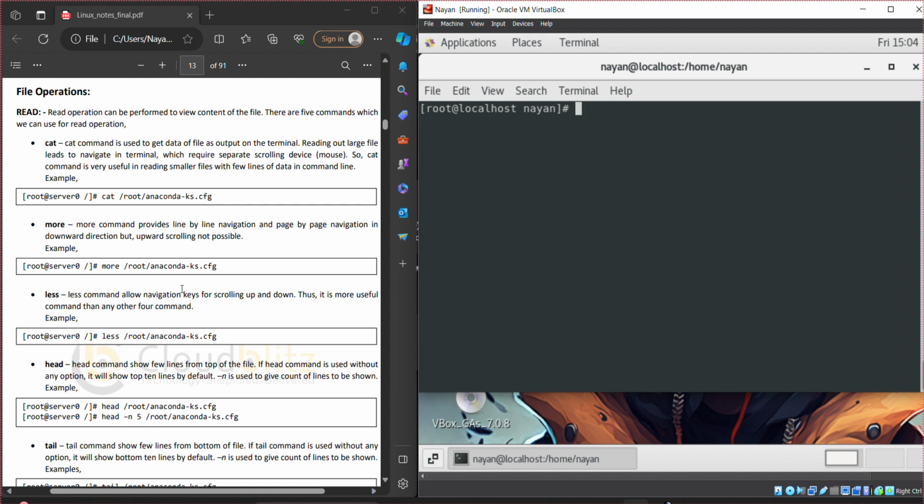The less command allows navigation keys for scrolling up and down. Thus it is a more useful command than any of the other four commands. Okay, moving back to our topic, the less command.